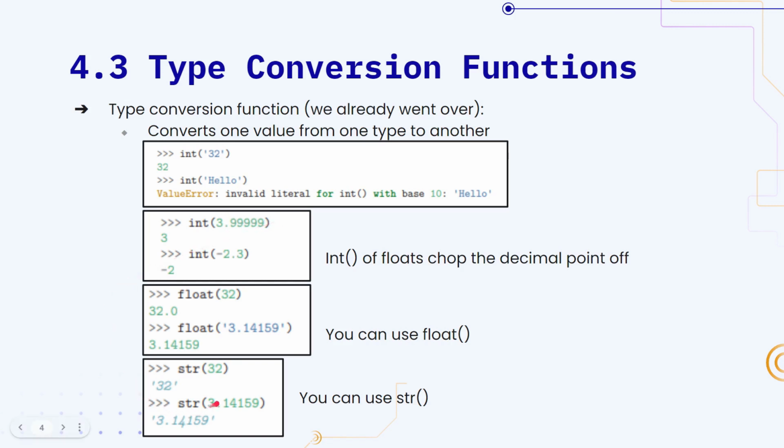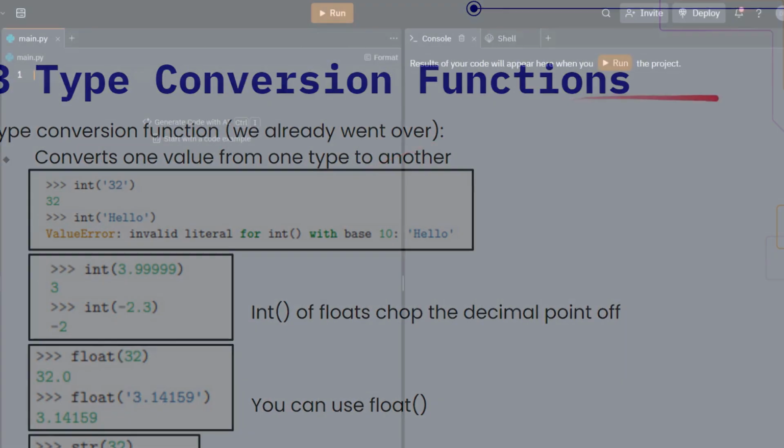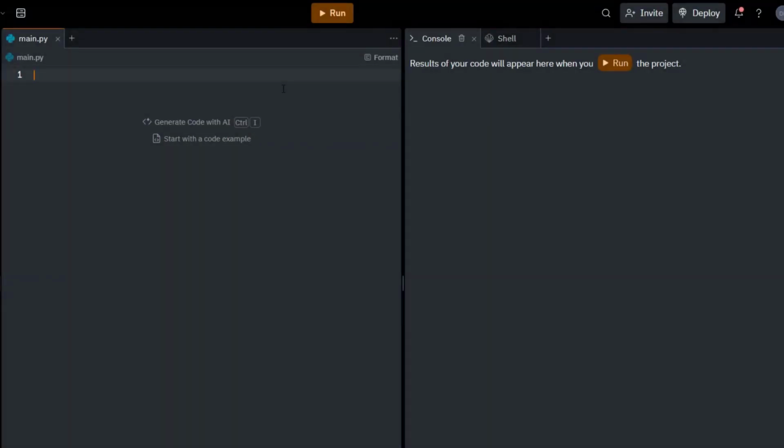We can also convert these numbers back into strings if we like. Oh, and obviously we can't convert words into integers or floats. So I'll just go into my text editor real quick, show you a couple of examples where this might be useful. So let's say that I have a variable x that is 2.3. Right now, x is a float, right?